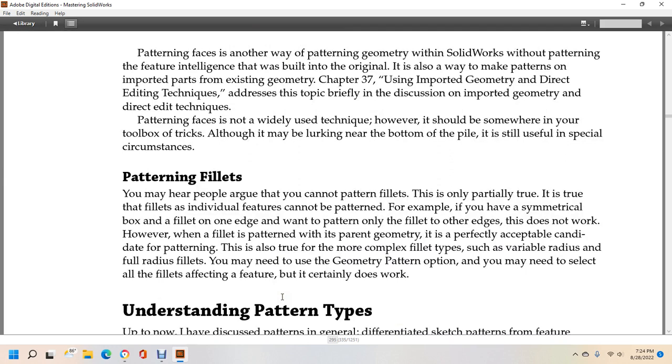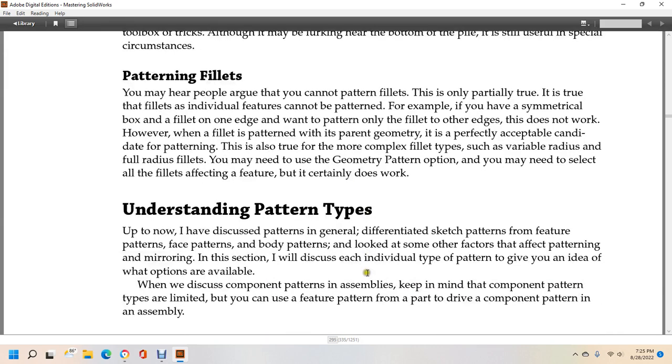Patterning fillets. You may hear people argue that you cannot pattern fillets. This is only partially true. The true fillets for individual features cannot be patterned. For example, if you have a symmetrical box and a fillet on one edge, and you want to pattern only the fillet onto the other edge, this does not work. However, the fillet patterned with the parent geometry is perfectly acceptable and a candidate for patterning. This is also true with more complex fillet types such as variable radius and full round fillets. You may need to use the geometry pattern option, and you may need to select all the fillets affecting the feature, but it certainly does work.